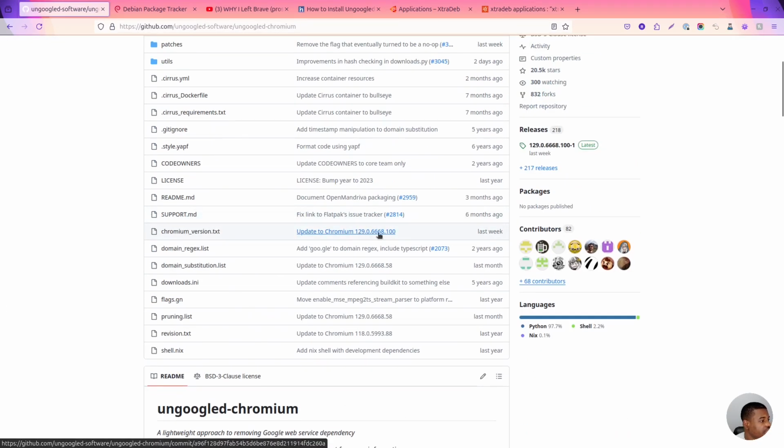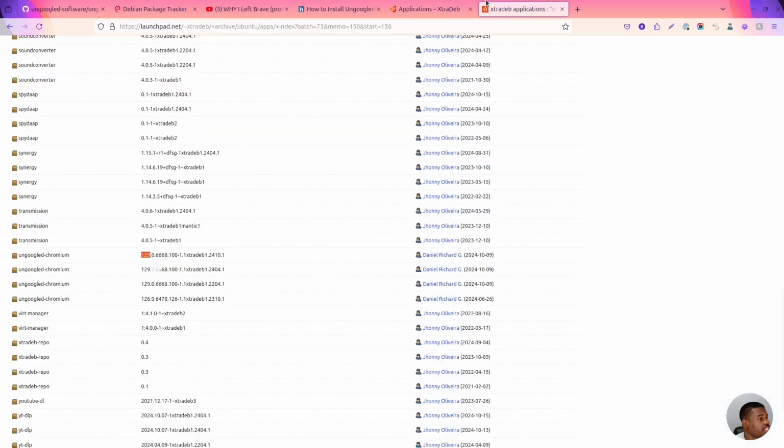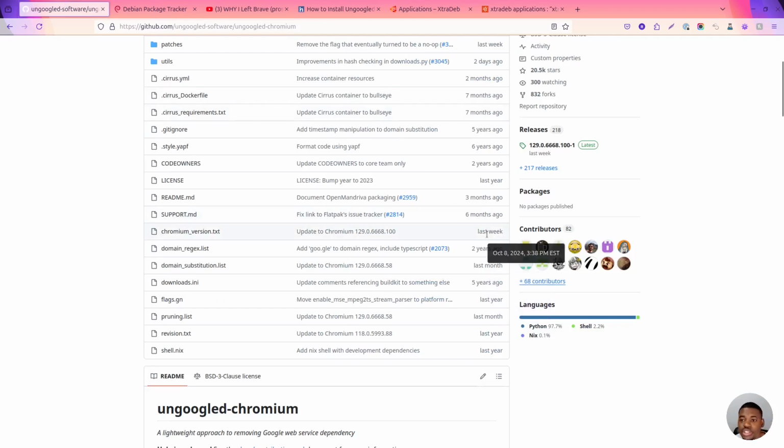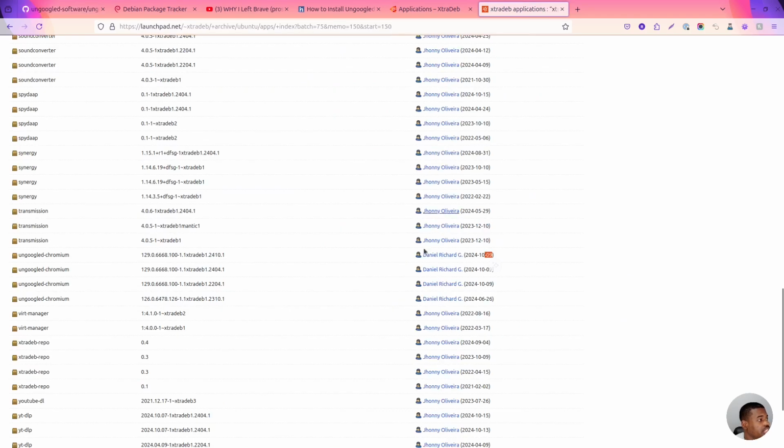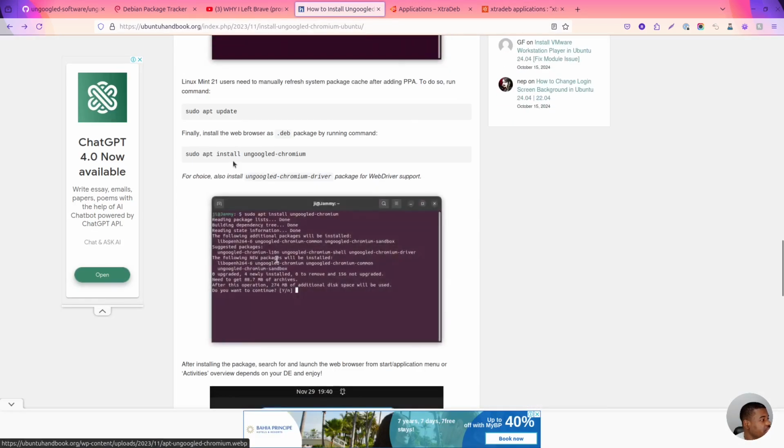What's the latest version here? 129. Okay, so this is the current version of Ungoogled Chromium. I think these guys keep it updated. And this was updated on the... will this be October 9th or September 9th? I don't even know. Let's say October 9th. And this was updated last week. Today's October 16th. So this was October 8th, and they made an update October 9th. So they're pretty quick. Okay, we're gonna go ahead with this repository following this tutorial here.